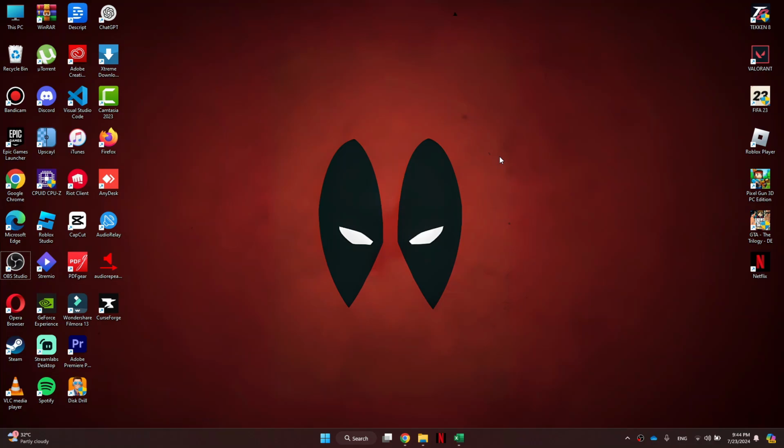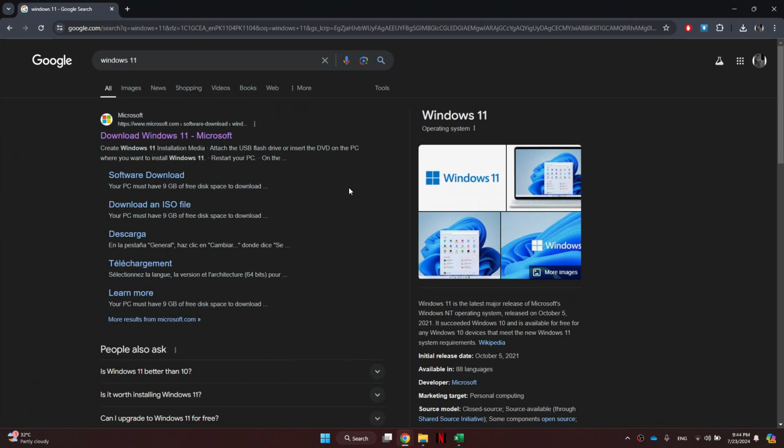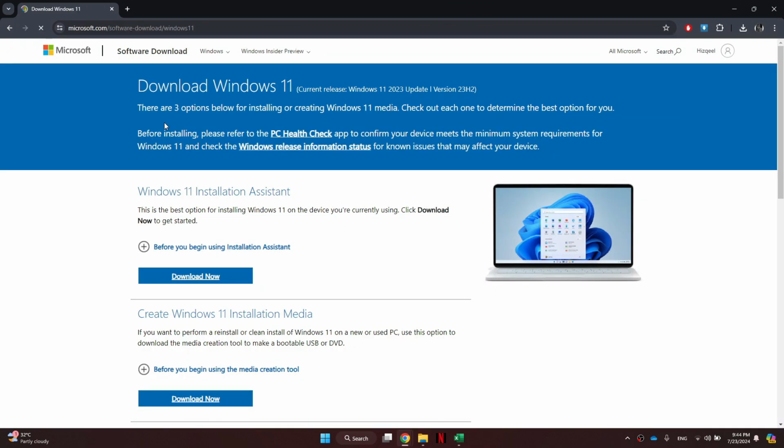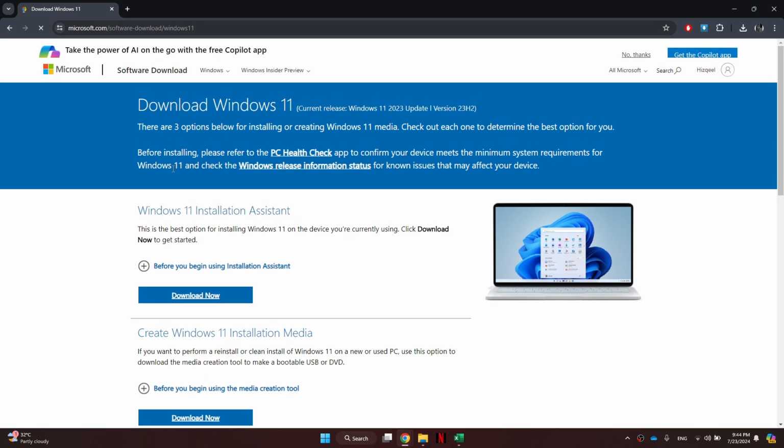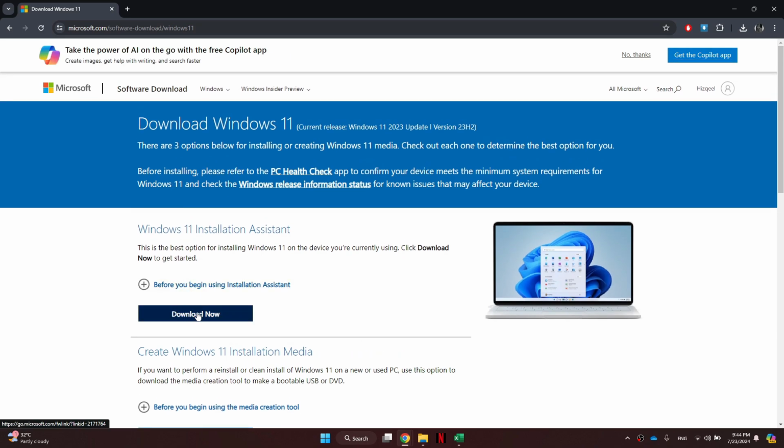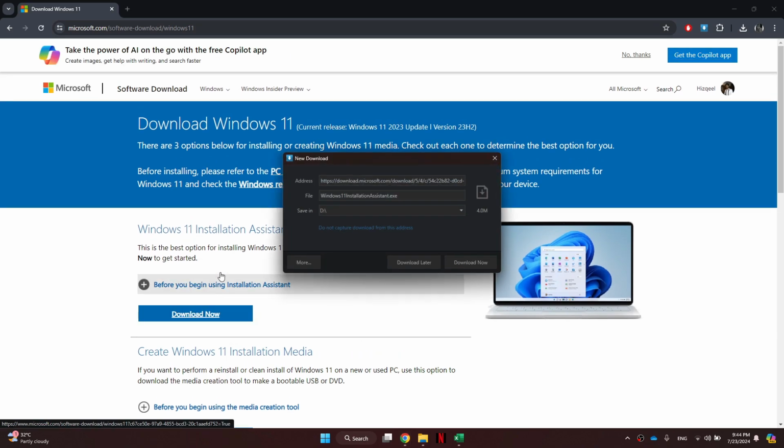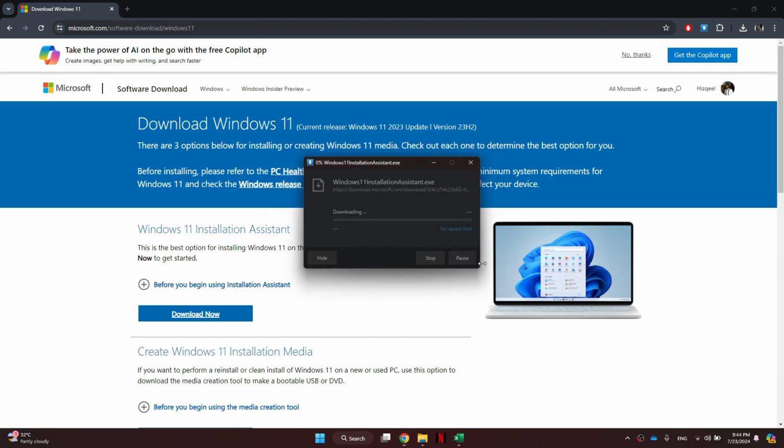Alright, let's begin. First of all, open any preferred browser such as Google Chrome or Microsoft Edge and search for Windows 11. Now, open the first website that appears and you will see the official Microsoft web page. Here, click on the download button at the top and then download the Windows 11 Upgrade Assistant.